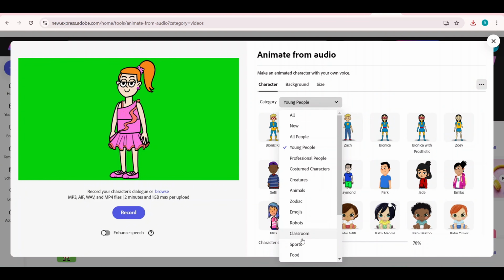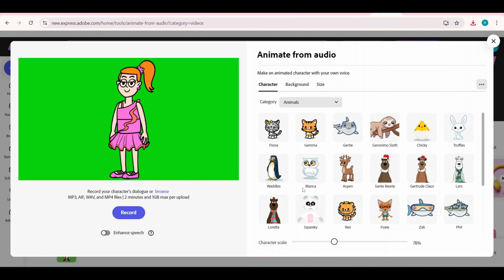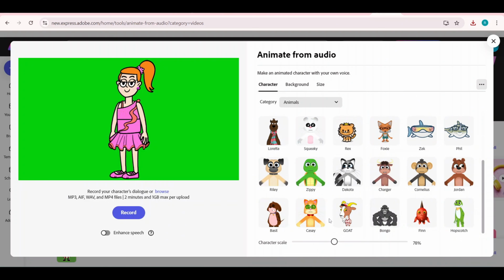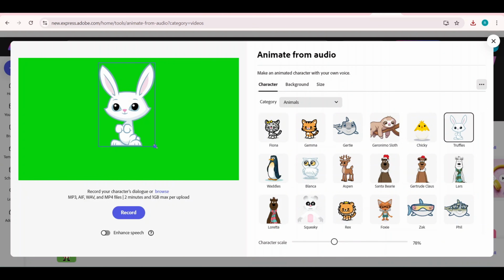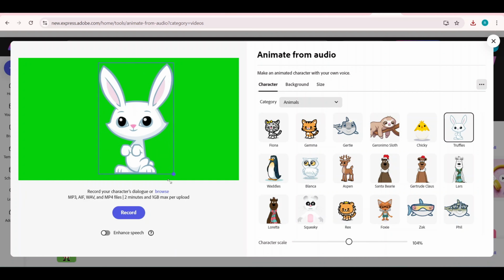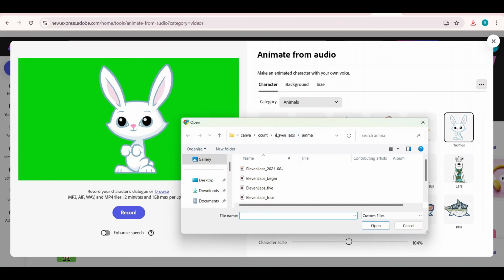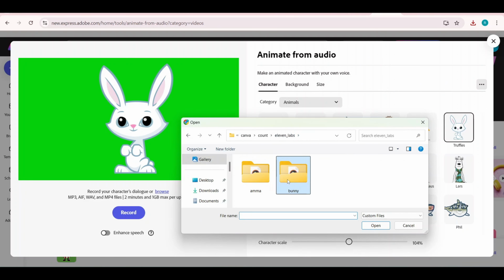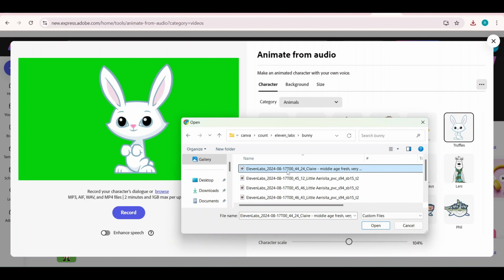Now, create the Bunny character and add LipSync to match the voiceover. For Bunny, I'll choose the animal category and select this particular character. And then make her a little bit bigger like this. Go to Browse, then go to the Bunny folder and add the ElevenLabs voiceover. Wait for the voice to sync with Bunny's lip movements.